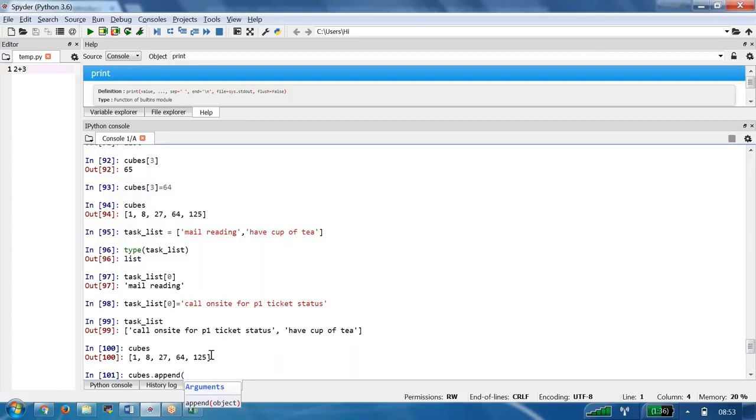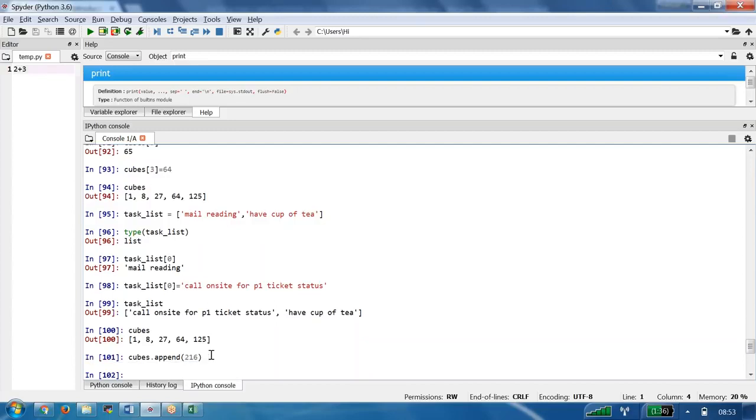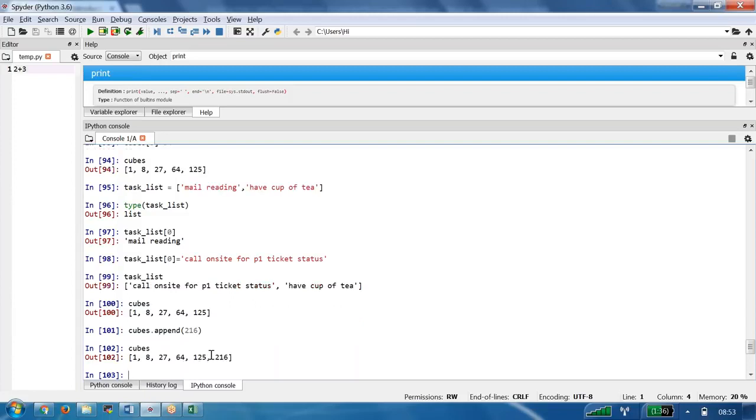Then what you want to append is 6 cube, 216. Okay, now we are writing 216 here. Then close this, enter. Now if you observe the cubes, we are seeing what is this? 216. Now I want to similarly append 7 cube.